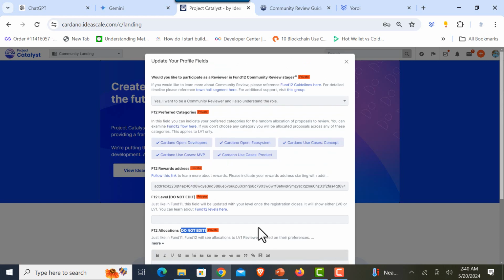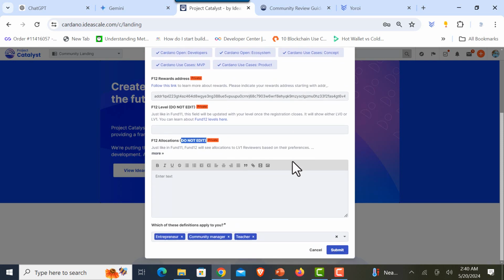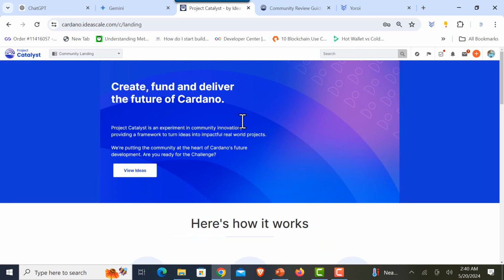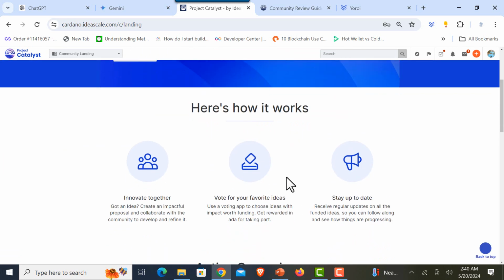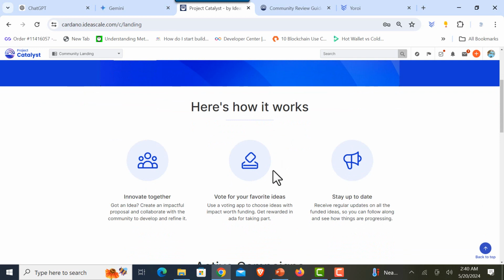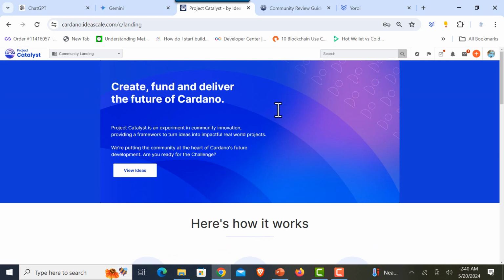And please try to read the guidelines. We'll go through some guidelines, but it will be appropriate you also devote much time to study on it at your leisure time. All right, so that is it for registering to take part as a community reviewer.